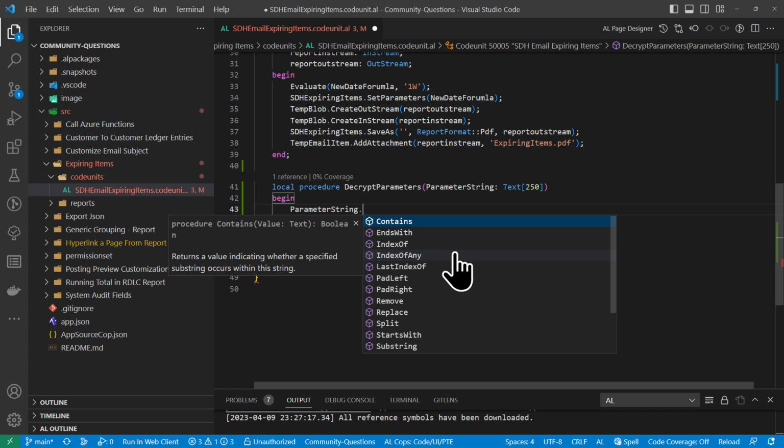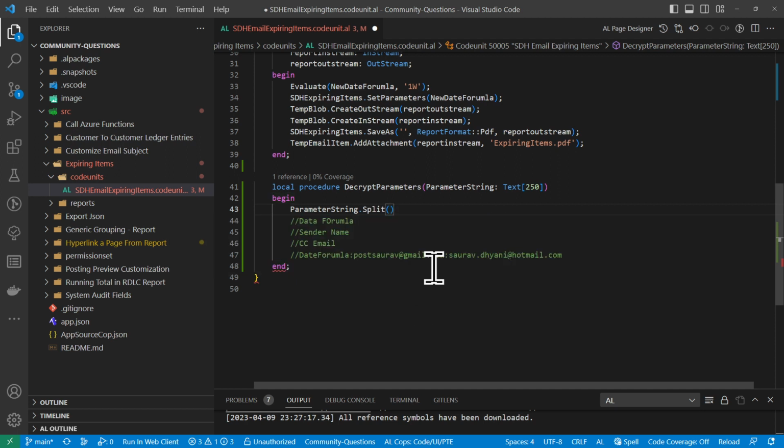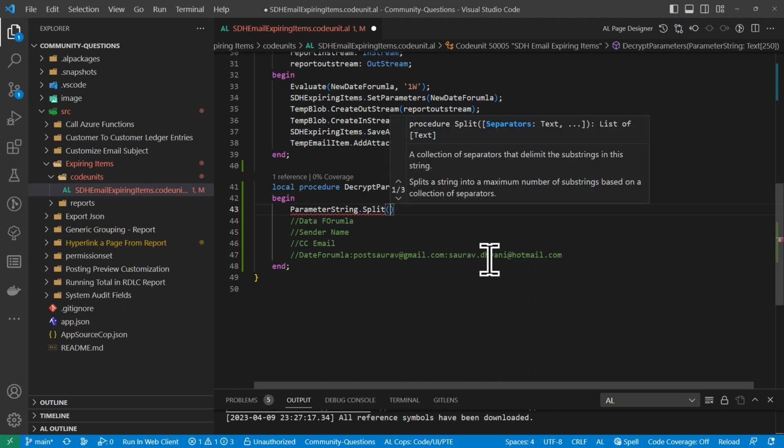New options, which are dates, end with, index of, valid, remove, replace, and split. That's a split. Maybe this will do some magic. So let's see what the split is. When you do a split, it says you can give me a separator and I'll return you a list of text. The list is a new data type if you don't know. But there are more overloads to it.